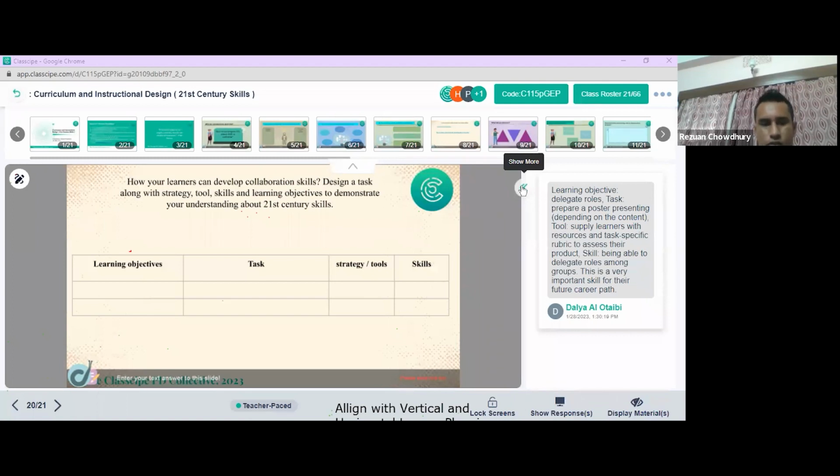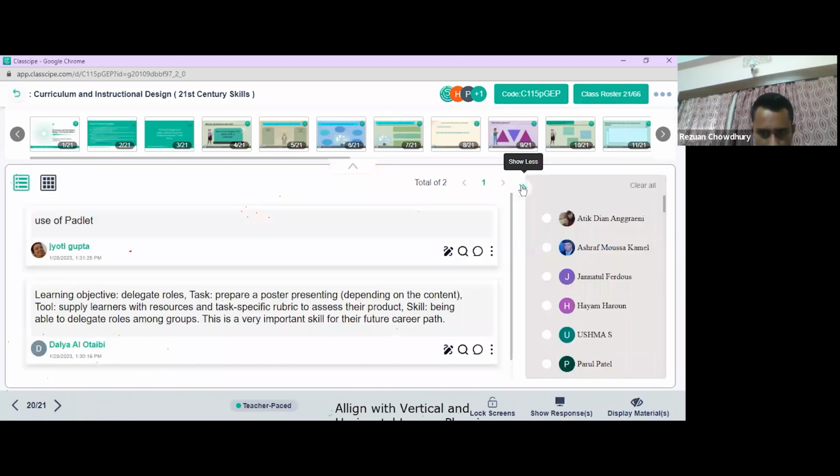Is there anyone else who wants to share? We have got one response in the chat box. Objective, improving listening skill. Task is listening to the story and answering. Strategy and tools are open-ended and selected responses, and the skills that are going to develop are communication skills. Thank you. Thank you so much.